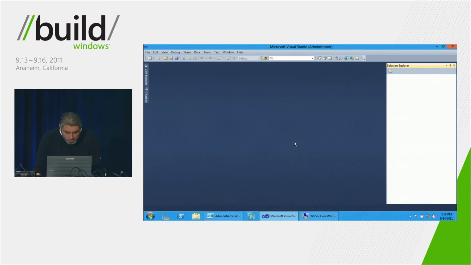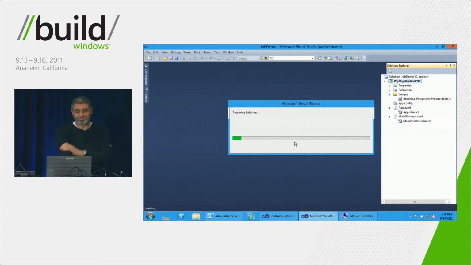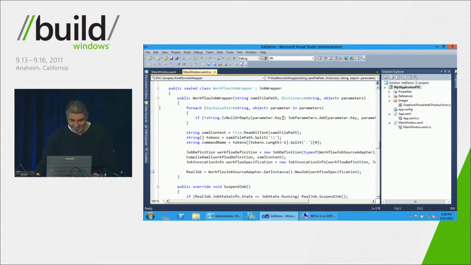Honestly, we could do a whole conference on PowerShell v3. Yeah. Simple GUI.